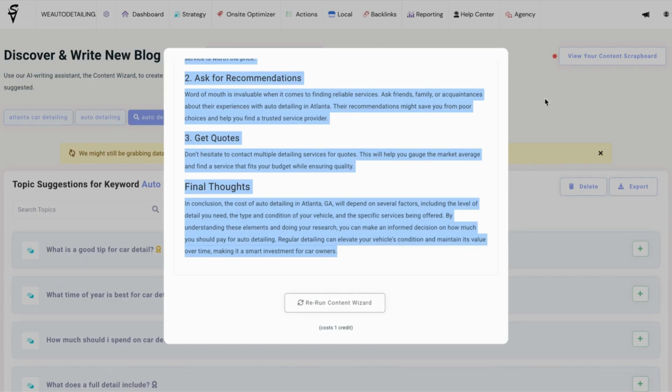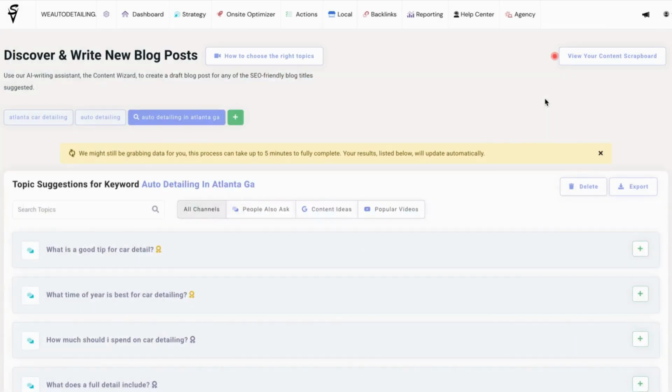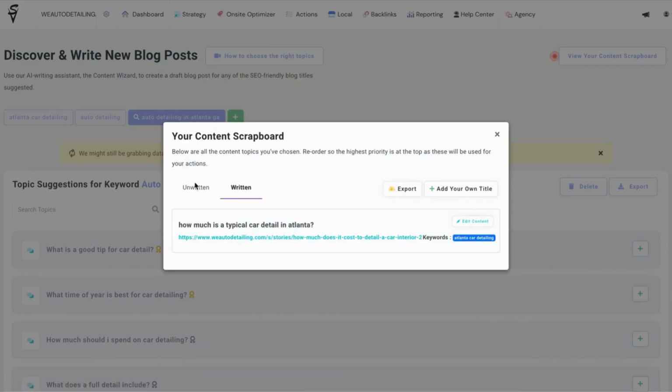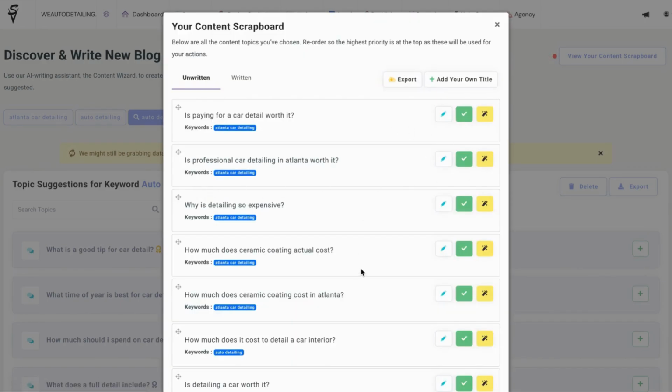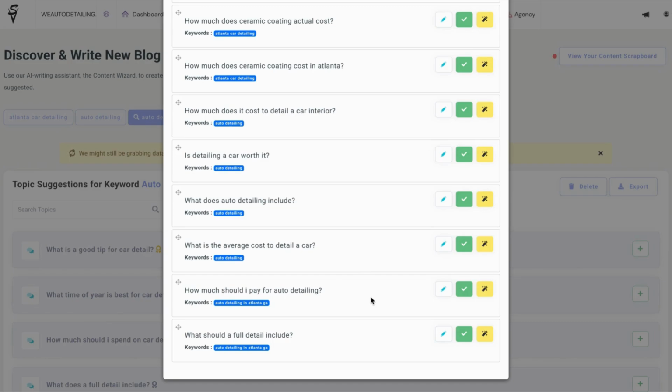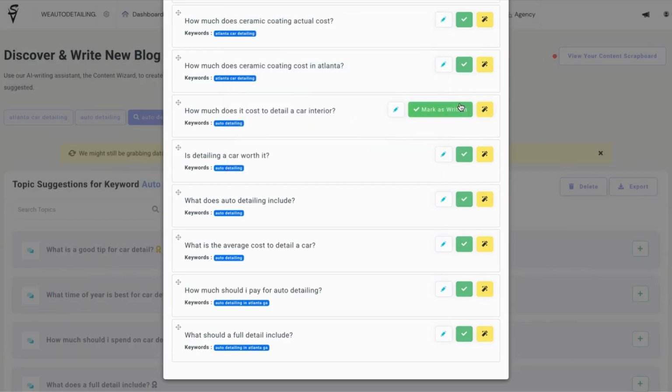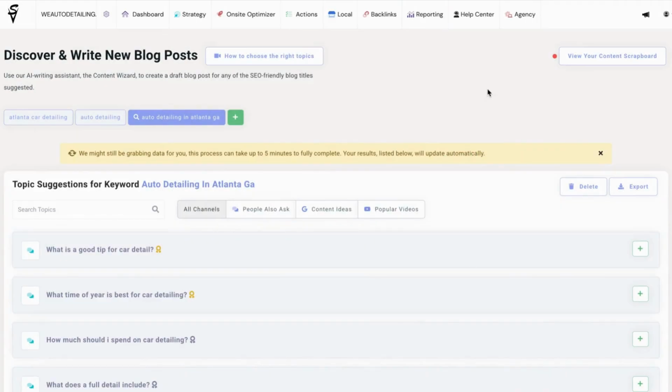After you've actually gone and published that blog post to your actual website, you can actually come back into the content scrapboard and then find that keyword, or that content title, that you actually just wrote the article for and mark as written. And then take that blog article link and publish it here to tie it back to the SEO account. And that's how you use AI within Socially Versed to write articles for you.